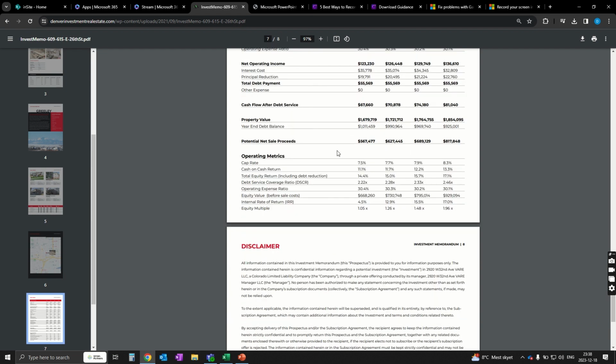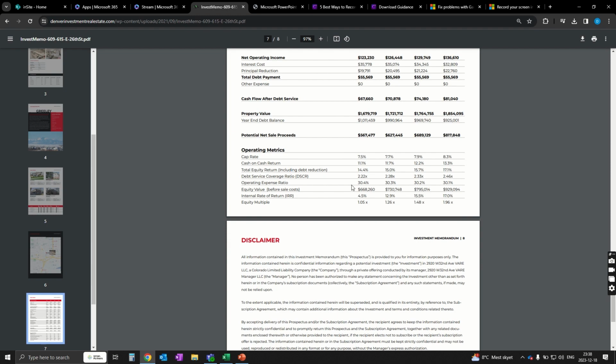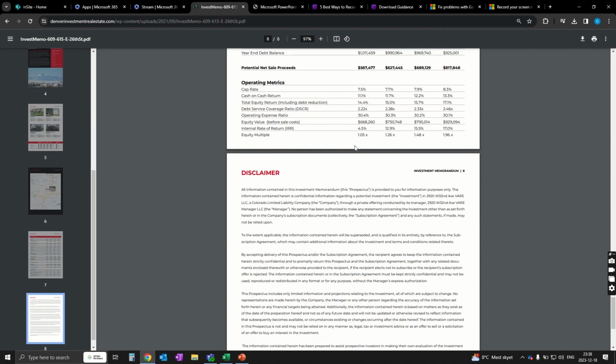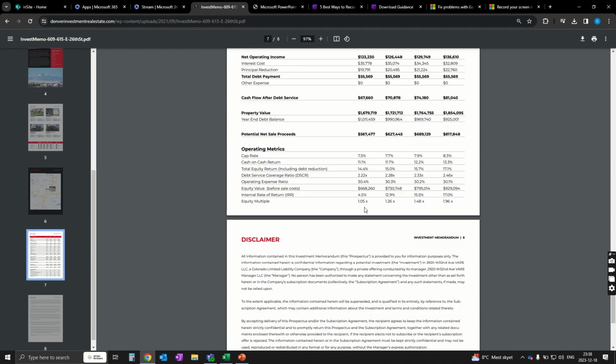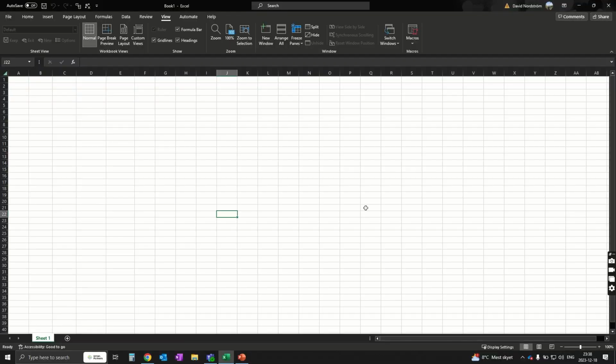Okay, they got some debt, but I don't care about their debt. We're taking up new debt. Here there are some key metrics. Okay, a disclaimer. Okay, let's just jump right into the model, shall we?